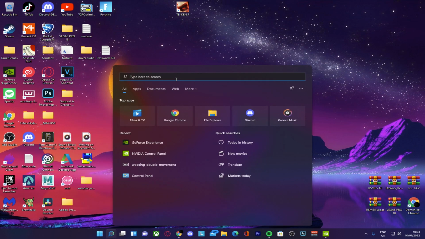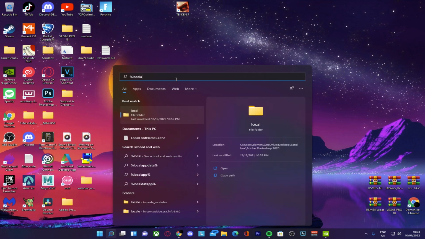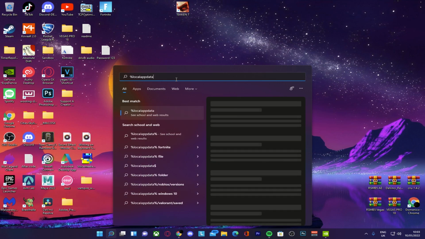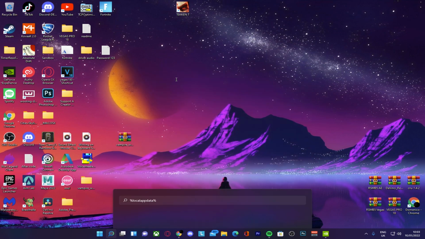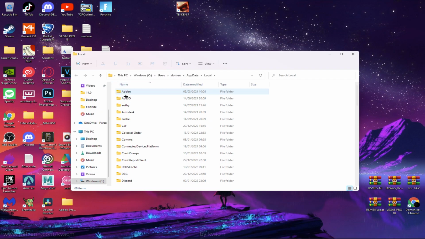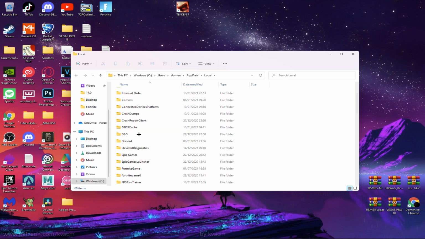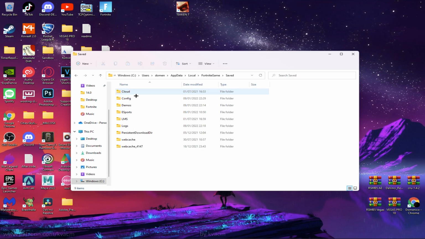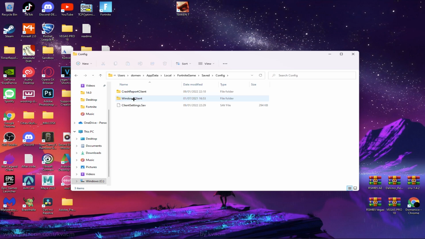Go right there and then type in percent local app data. This will take you straight to this file location. Scroll down a little bit and you should see Fortnite game. Click on Fortnite game, it should be underneath Epic Games Launcher on Epic Games. Saved. Right there, config underneath cloud. Windows client underneath crash report, the middle one.